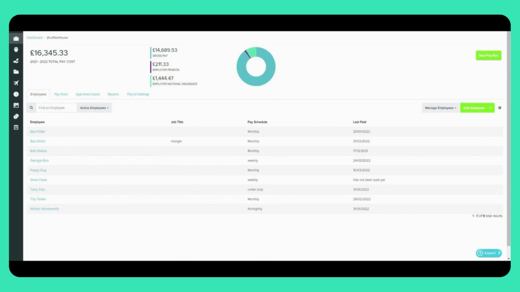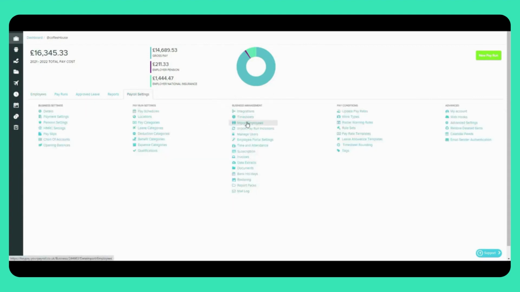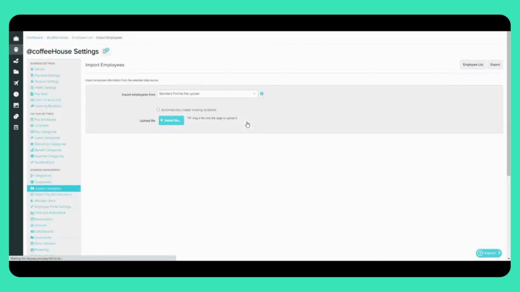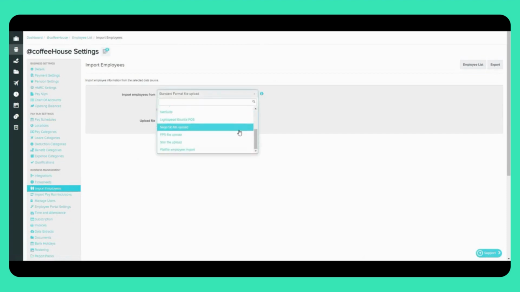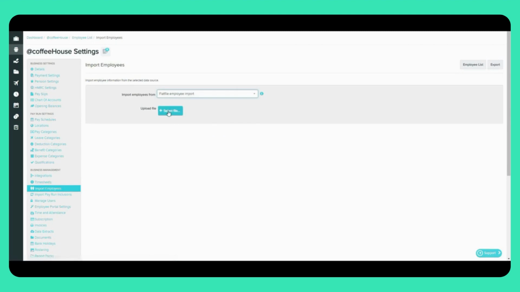The Flatfile importer can be used when importing employee data from any other payroll software. You can access the employee imports either through the Employee tab or through the payroll settings here. It's really easy to use. There are only 3 stages to the Flatfile import: uploading, matching and reviewing. So we'll take a look at the first stage, uploading now.